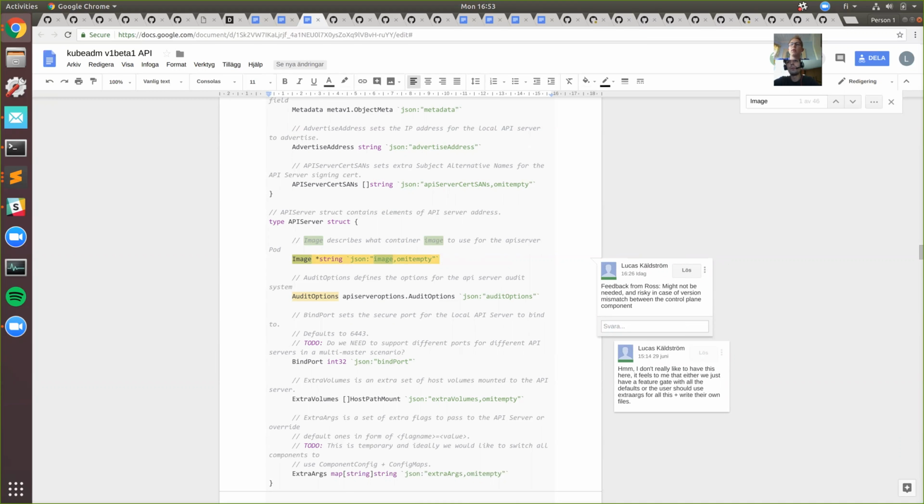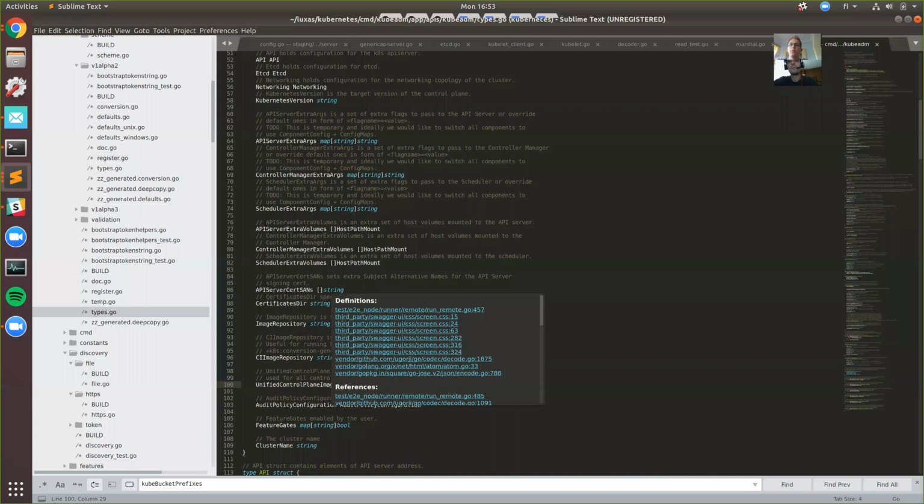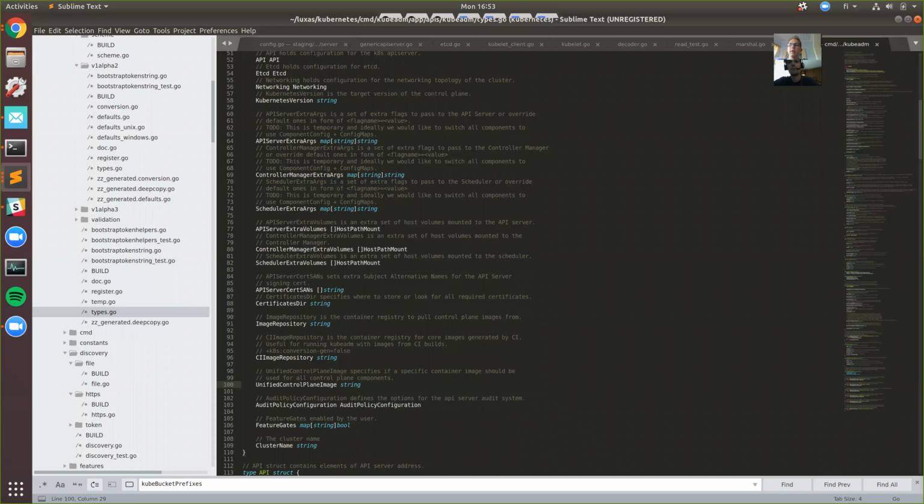Okay. So that way unified control plane images can be simply set up here and not be so invasive in the config format. Yeah, and then we can also remove this field totally. Yeah.